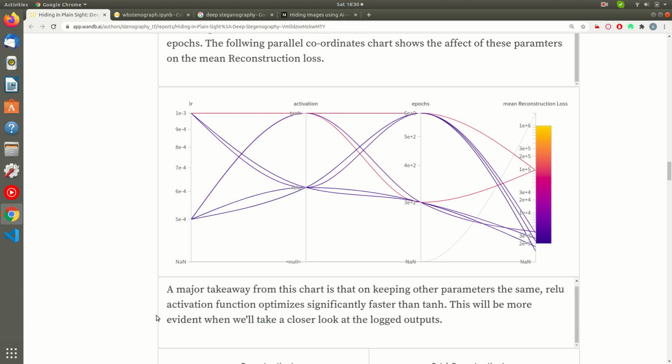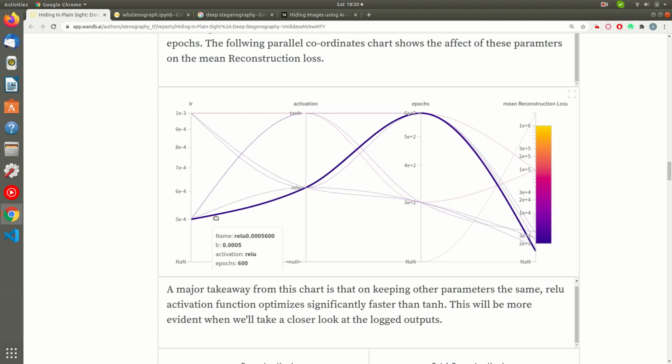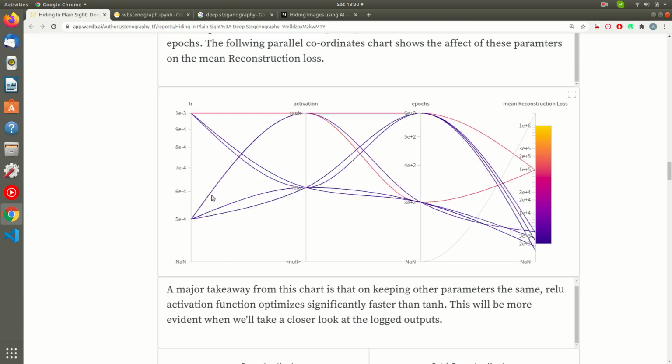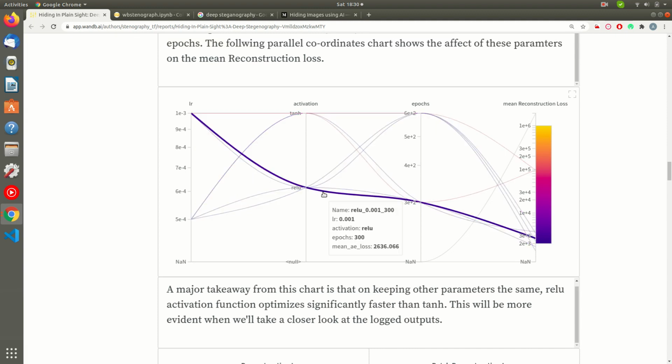We'll actually inspect the outputs. The major takeaway from this chart is that, keeping other parameters the same, the ReLU activation function optimizes significantly faster than tanh. Let's see if we keep everything the same, such as epochs and learning rate, right? Still, the model with the ReLU activation function does optimize much faster.